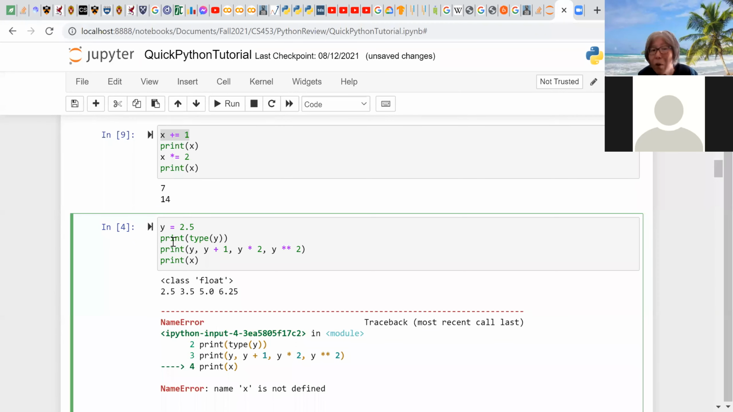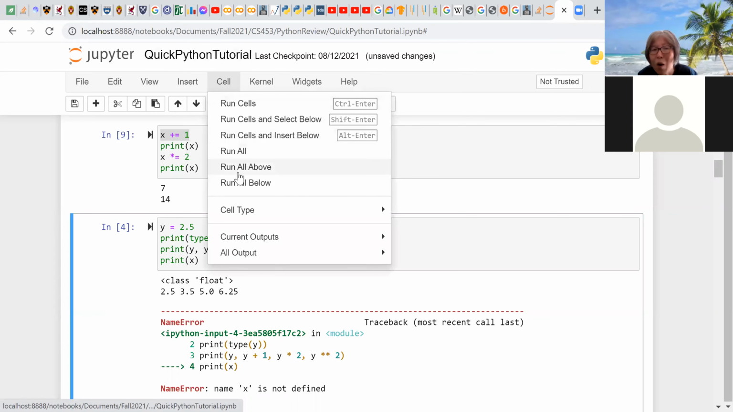Okay, so this is the current cell. And if you want to run all of the above cells, not the single cell, you can also choose that. You can also do run all below, and you can also run all of the cells.